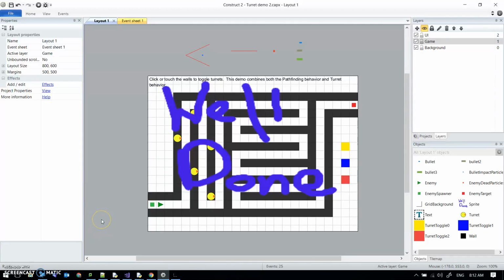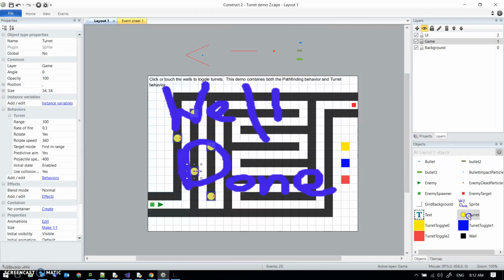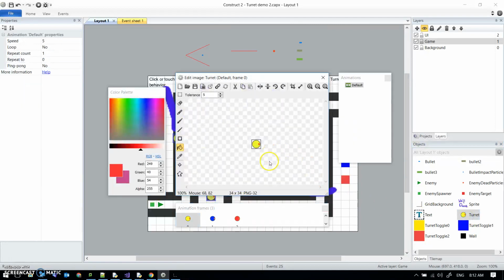I wanted to quickly talk about instance variables. So I'm going to look at the problem a lot of people are dealing with at the moment of different turret types, and use that to sort of explain how instance variables can be useful. So let's start: I have got a turret here.